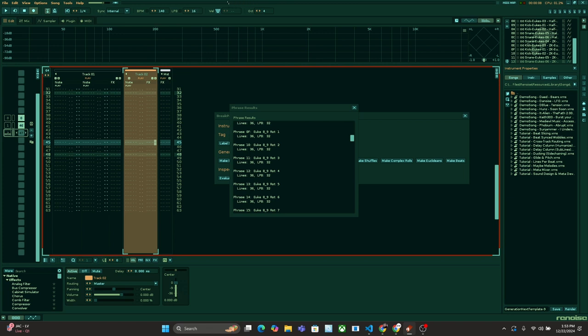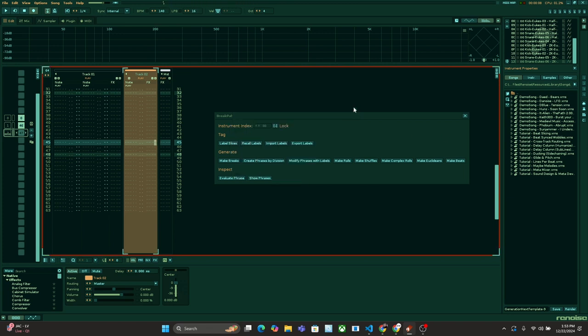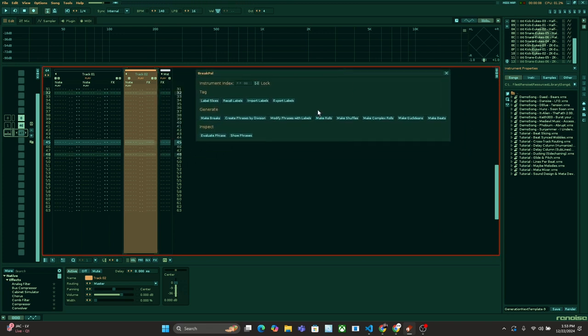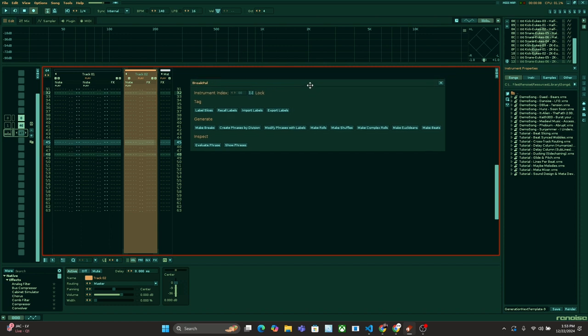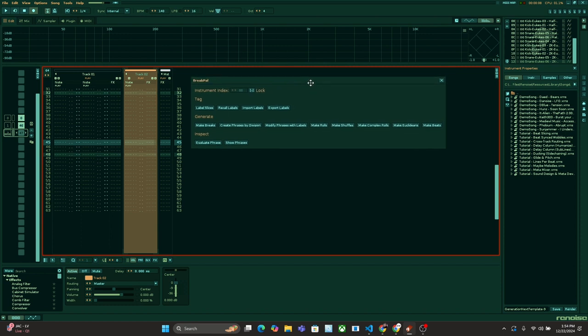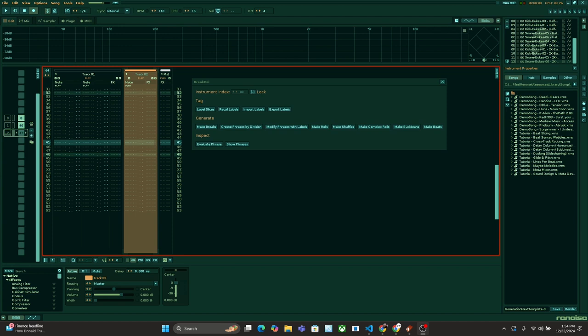Okay, so that is Euclidean rhythms in BreakPal. You have over 900 combinations or permutations to pair with each other, which is probably in the millions of possibilities. Have fun with that. And as usual, I want you to send me what you make with this.